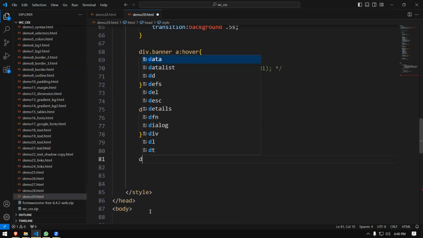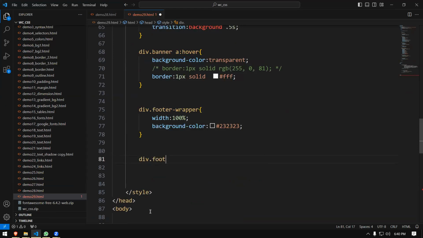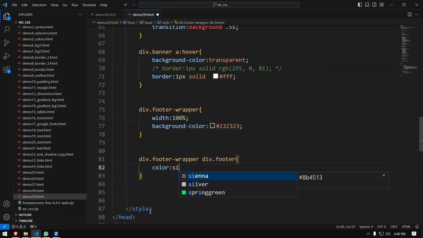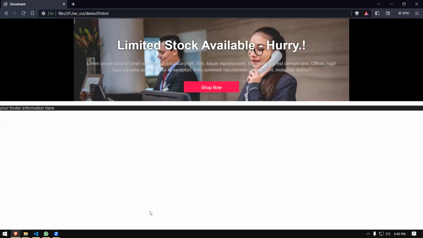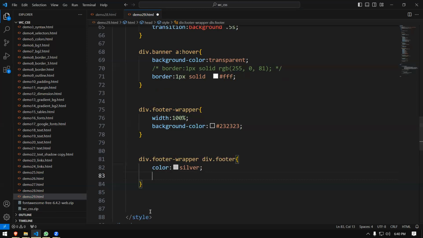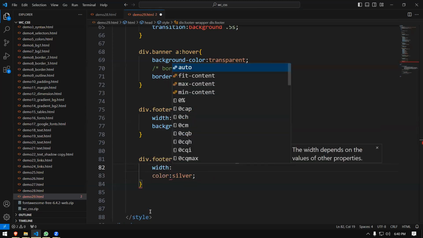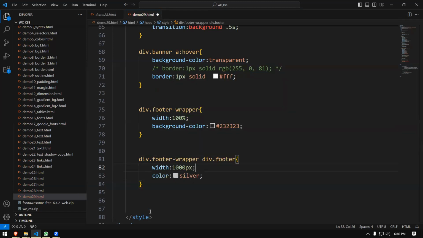If you like, you can write the code like this: div footer dash wrapper, then div dot footer, you can do the code, right? First of all, I'm going to change the color to white color or silver color. So the text is there. Then you can put alignment and all. We can do that part, right? Okay. I'm not going to do something like that. I'm going to set the width first of all. Let's set the width to 1000 px.